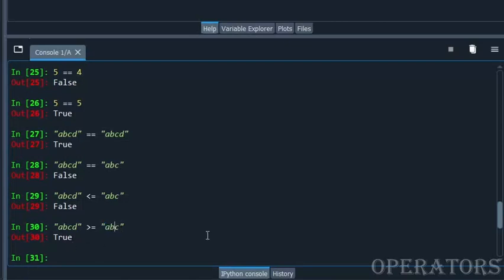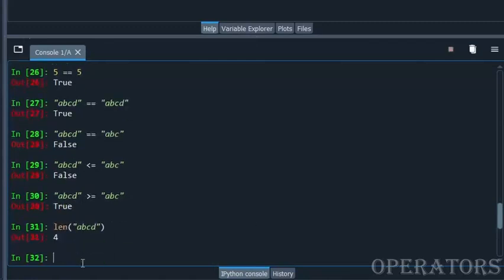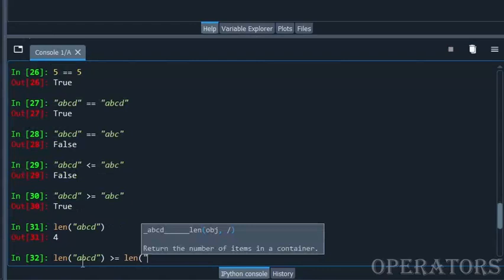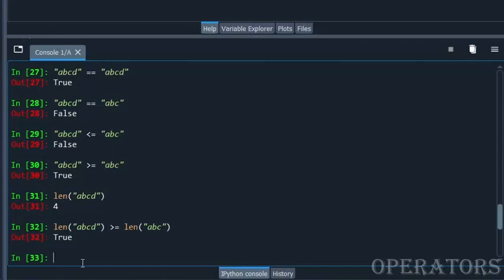But usually we don't do this kind of comparison. This is syntactically correct, whereas semantically it is incorrect. So basically, ABCD is greater than ABC. If you use length of ABCD, even that can be done. Length of ABCD is a statement, and here it is giving 4. So length of ABCD is greater than or equal to length of ABC. This also makes sense semantically. Again, we'll be seeing this in a video later on.